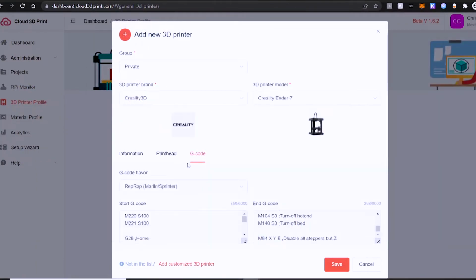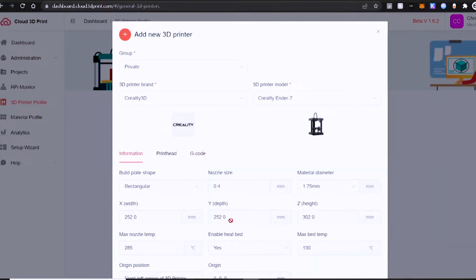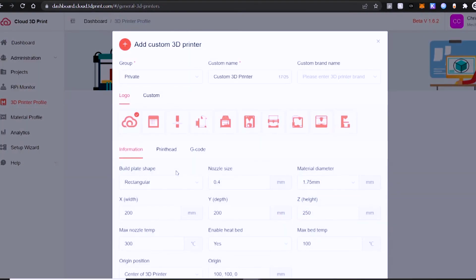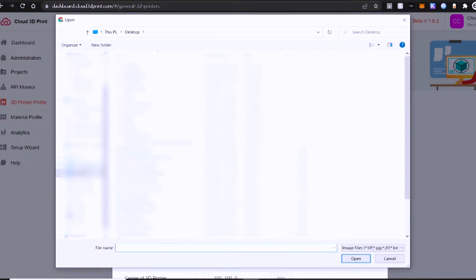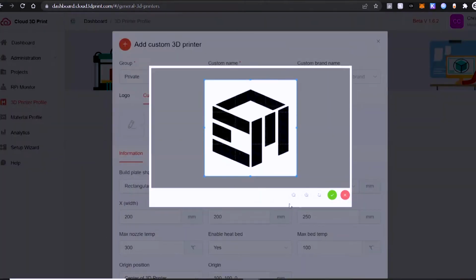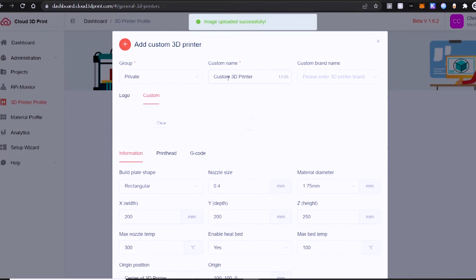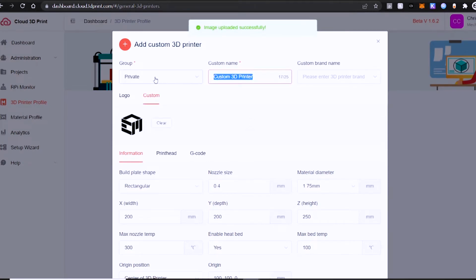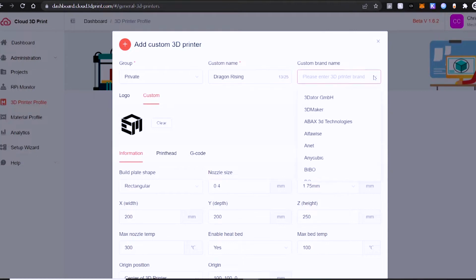Once you have the start and end G-code copied over to a notepad, you can then scroll down and hit add customized 3D printer, and this is where you can build out a totally custom profile. You can even add a custom logo, and in this case, I'm going to be putting my Embrace Making logo on there. I'm going to call this printer Dragon Rising, as this is the nickname for that Ender 7 project I've been working on. And I'm going to be putting the brand name as Creality, since it is still a Creality printer.